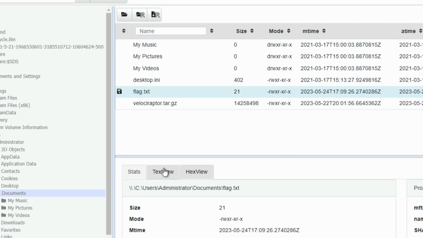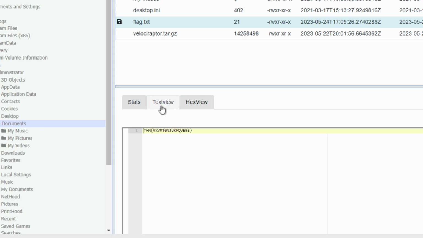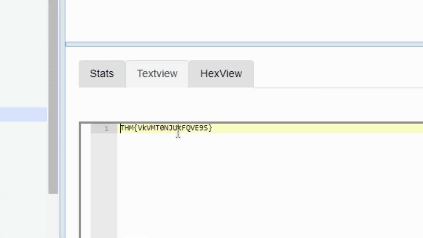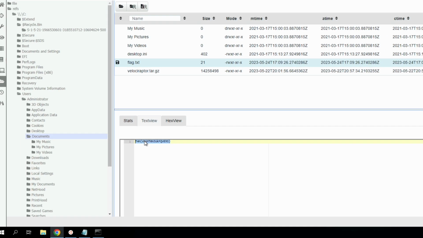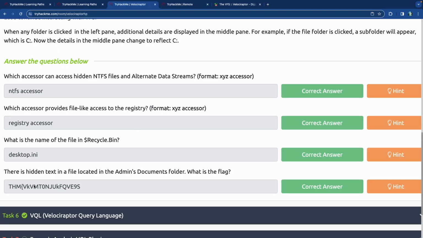It wasn't available. So what I had to do is, when I clicked on flag, this button right here where it says recollect from client was just a different thing, but there was a button right here that says fetch it from the client. And so I just clicked that, and then it populated what was inside this text file, and then it gave me the text view here. And then when you go inside the text view, you can actually pull what's inside that text file, which is the flag that we're looking for. And so you copy that and you come here, and now you have access to your flag text.